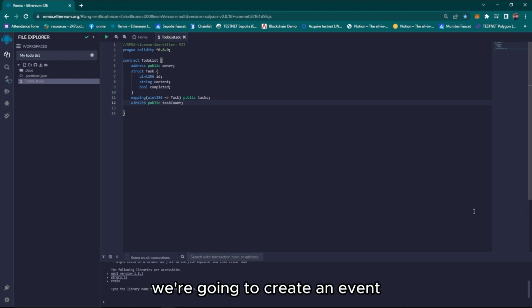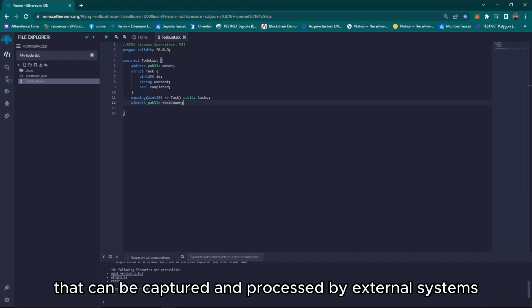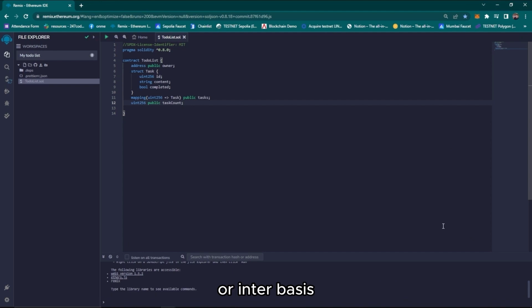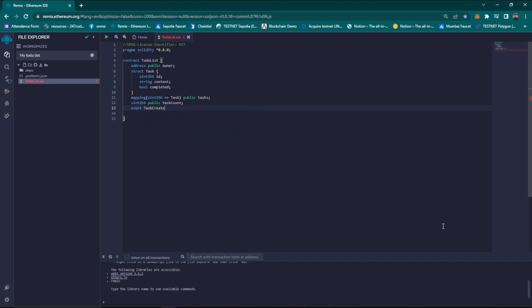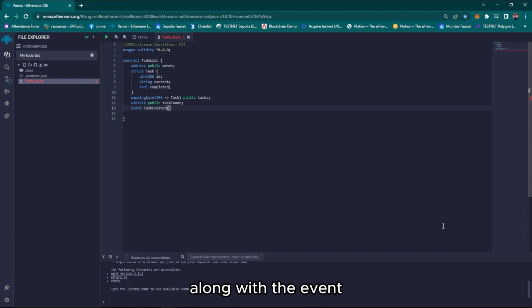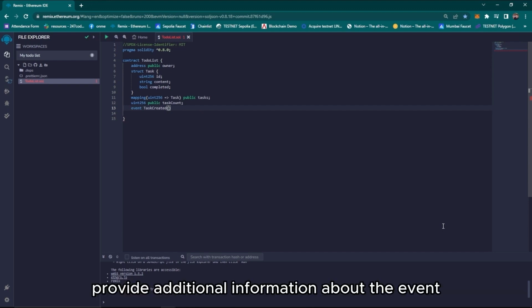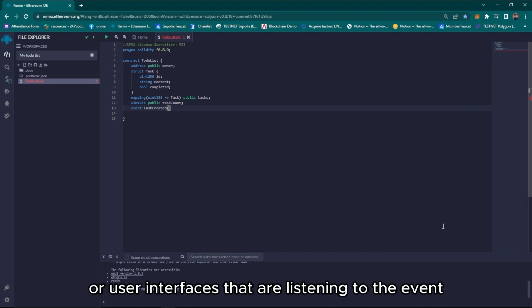The next thing we'll do is create an event. Events in Solidity are used for emitting information from a contract that can be captured and processed by external systems or interfaces. Let's type in event. Let's name our event TaskCreated. Inside this event, we will pass parameters that we want to emit along with the event. These parameters provide additional information about the event. It allows you to pass relevant data to the external systems or user interfaces that are listening to the event.